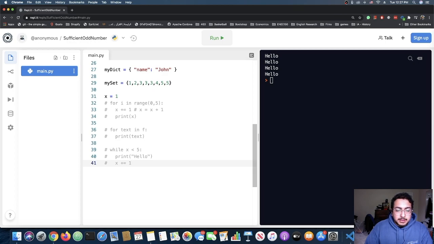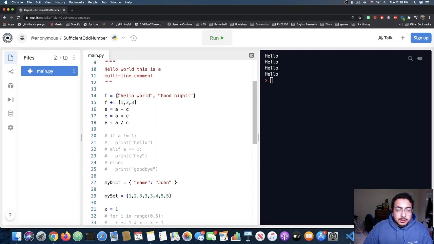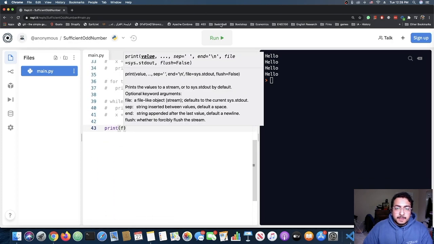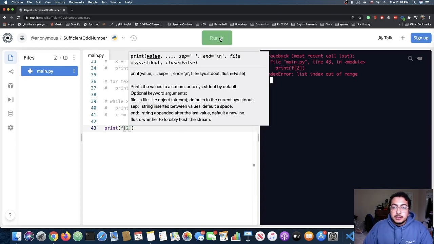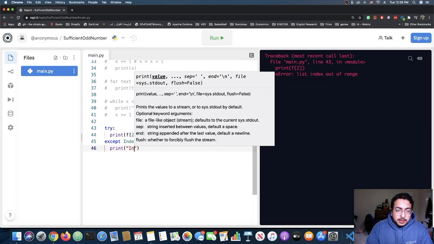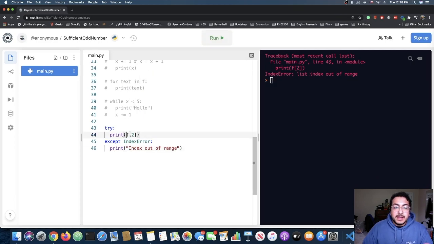Now, sometimes I want to access something in a list that might not be available. So for example, if we comment out this line and we print out f, we find that f is hello world and good night. Now if I wanted to access something, so we start with 0, 1, 2, it says, oh, it's out of range, there's an index error. So there's something that we can do called a try. What we can do is try printing this, except index error, in which case we can print index out of range. So basically I've accessed something that doesn't exist. We tried to do this code and there was an error, the error was index error, and so we printed out the statement index out of range.